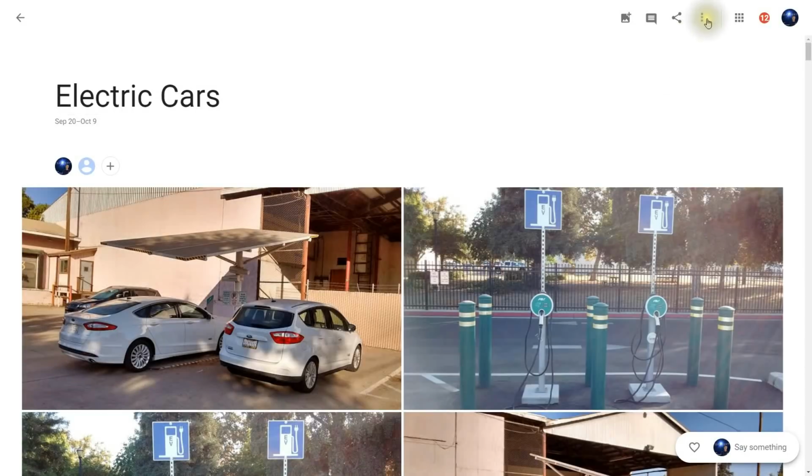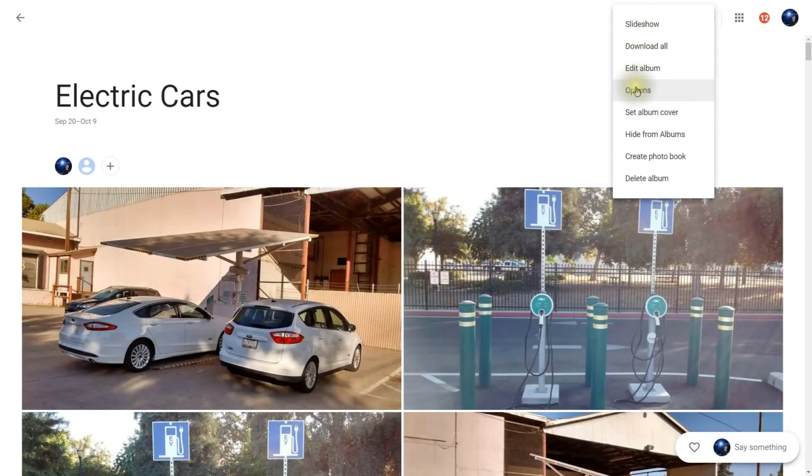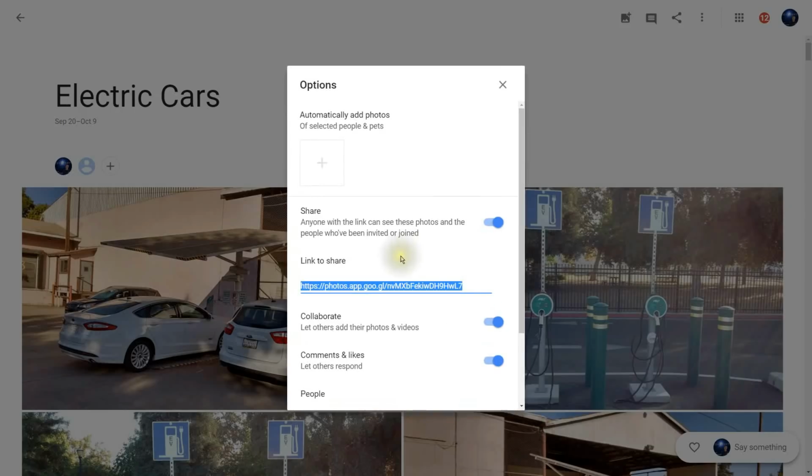Now if I go over to the three dots and click it, I have more options. So I'm going to go down here to where it says options. And here notice that I have collaborate, which allows anyone to add their own photos or videos to this album.